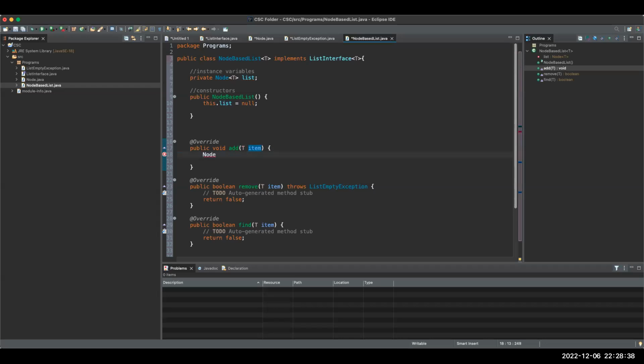So whenever you're adding an item, you actually have to put that item in the node first. Does that make sense? I actually have to create the node. I'm going to call this the new node here, equals new node, and then I pass in the item to it.